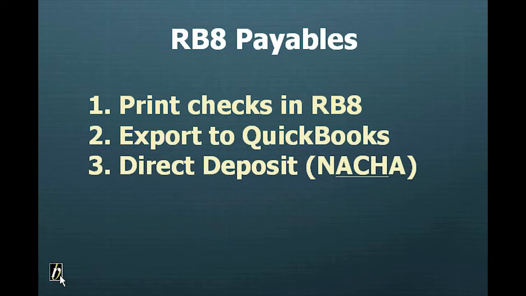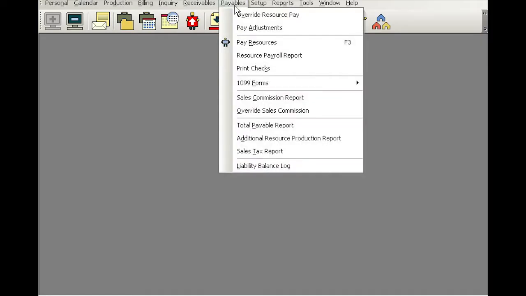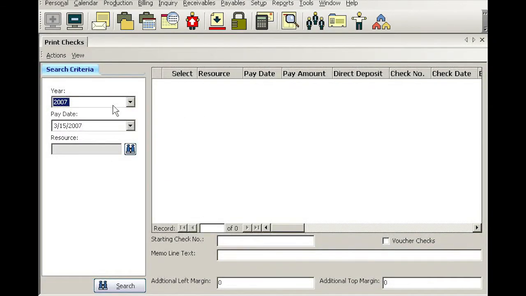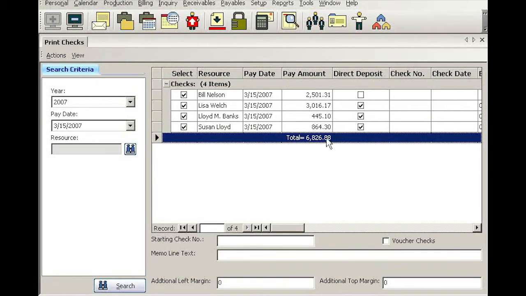Go to payables, print checks. Again, this will pull up the payroll you just closed, so all you have to do is just click search, and all the reporters and their total amount will come up, and it's showing you the grand total check amount, and some of them are direct deposit, some are not.